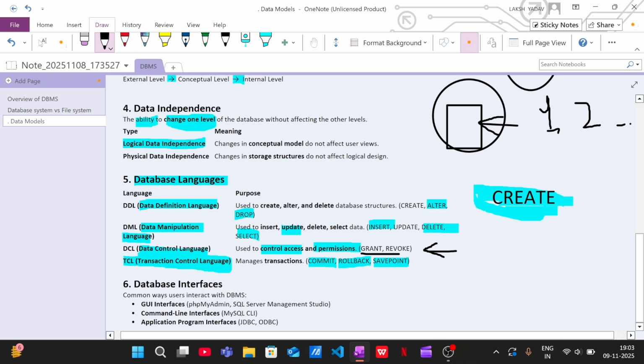Now we will move to another part, which is the database interface. What is a database interface? Interface means how we use the DBMS. A common way for users to interface with a DBMS is the GUI interface. Click and use makes it easy. Command line is like typing commands, like the MySQL CLI.